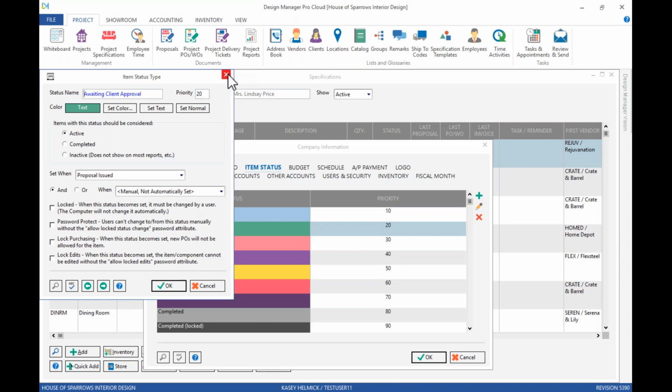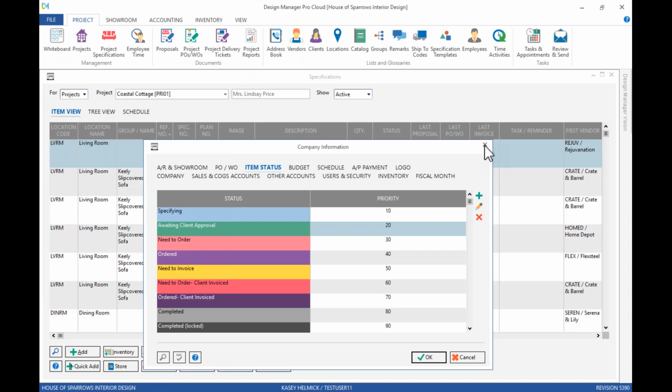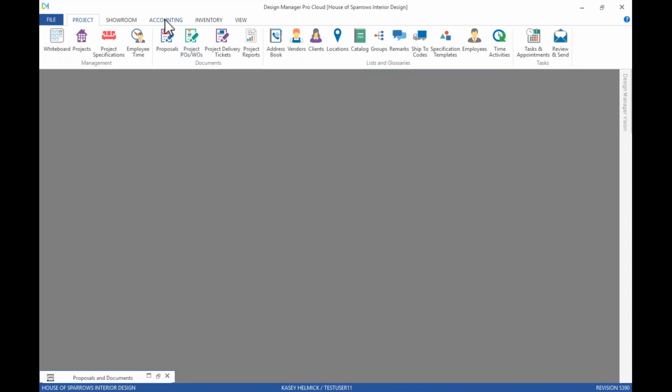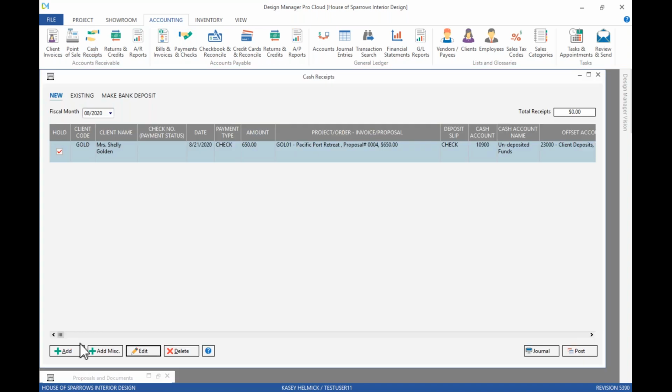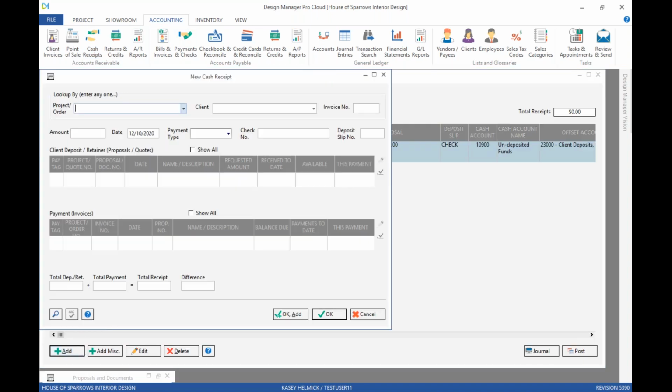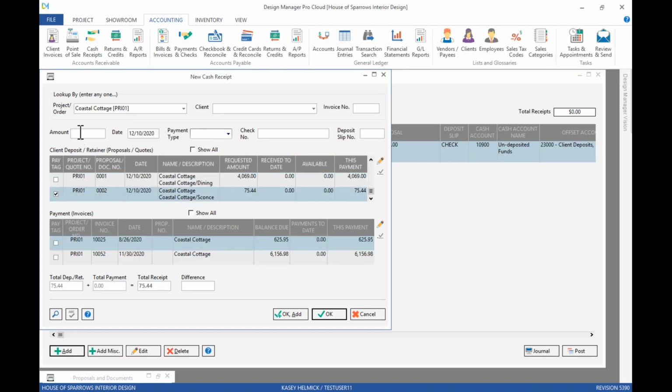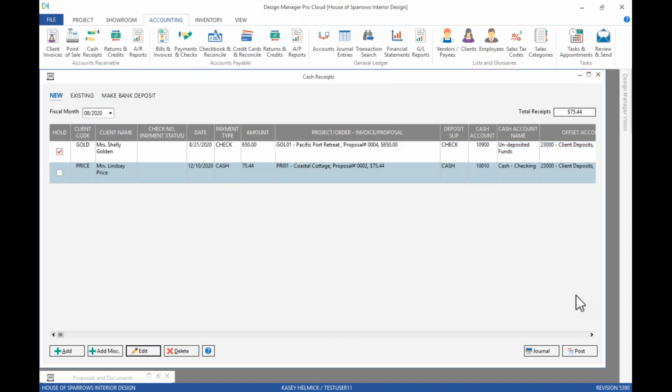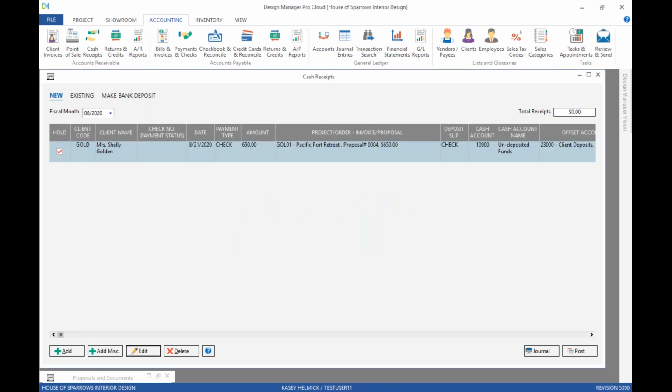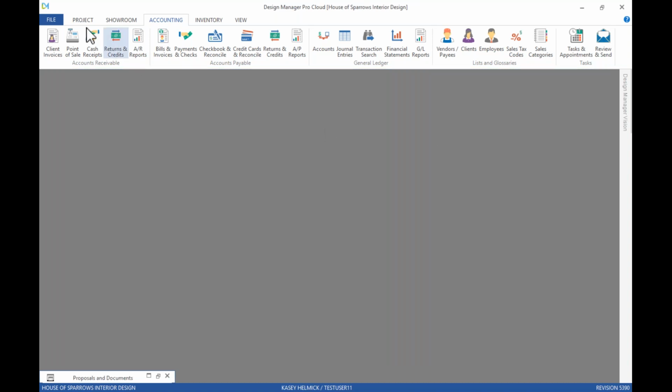So next we're going to add a cash receipt to reflect the deposit that in theory we received for that proposal. To do so, I'm just going to jump over to our accounting tab, cash receipts, and select to add, typing in our project code and tagging our item. I'll go ahead and post that. Okay, so we received payment, and now we can get back into our specifications.